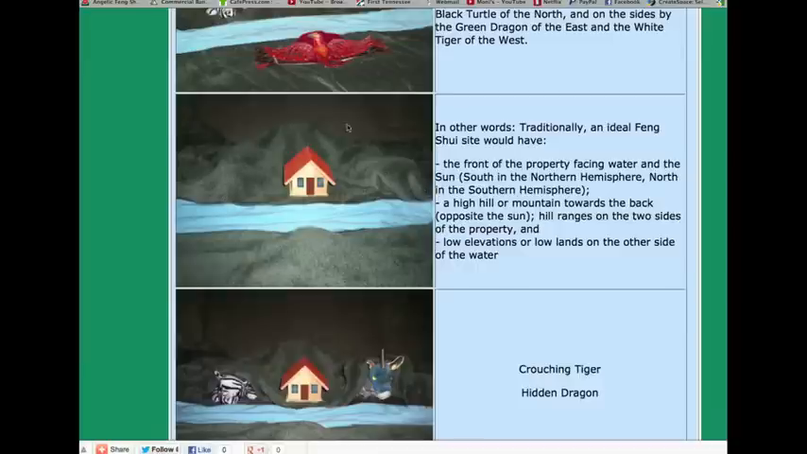Now, the dragon is a little bit more undulating and the tiger is a little bit more wavy, like a crouching tiger. Remember that movie Crouching Tiger, Hidden Dragon? The dragon and the tiger are symbols that are repeated over and over in traditional Chinese wisdom. And you can see it from the martial arts to Feng Shui and medicine.